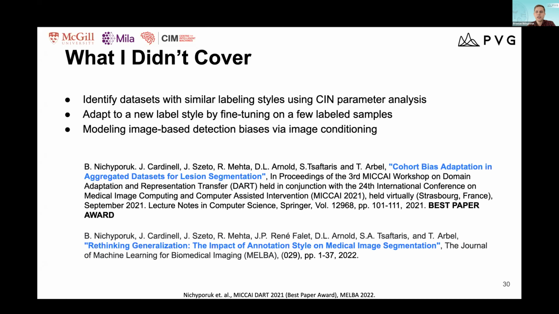And you'll be able to find this in our paper, Cohort Bias Adaptation in Aggregated Data Sets for Lesion Segmentation, published at the DART workshop in 2021 at McGill. And more recently, our extension in Melba, entitled Rethinking Generalization: the Impact of Annotation Style on Medical Image Segmentation.